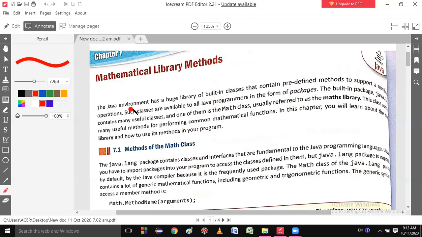So let me discuss one. A Java environment has a huge library of built-in classes that contain predefined methods to support a number of operations. As you know, the methods and the variables are inside the Java class. You cannot write your methods and variables outside the class. So you can make the class, and there are some built-in classes already available in Java. Those built-in classes are available in the library or packages. Can you understand?